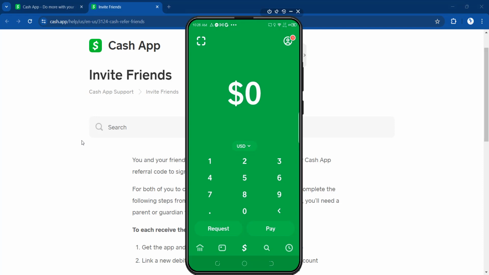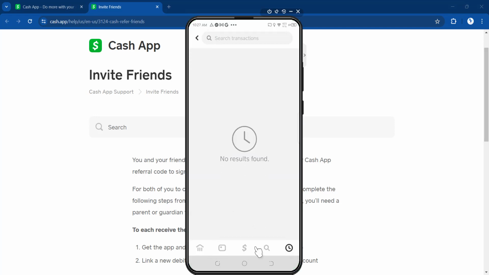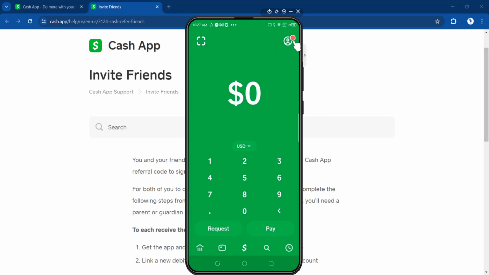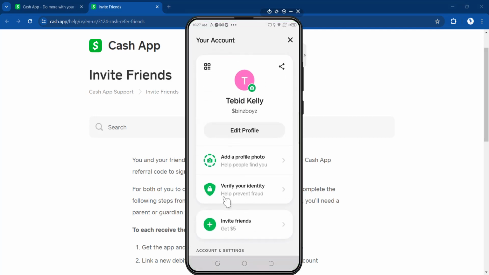What you have to do is open your Cash App to invite friends and make money. You open your Cash App, which will lead you to this home screen, and from here there are two paths to the Cash App invite friends feature. You can do so through the activity tab, which is right here, or by clicking on your profile icon at the top right corner of your screen. I'm just going to click on that one and go to invite friends, which is just here.